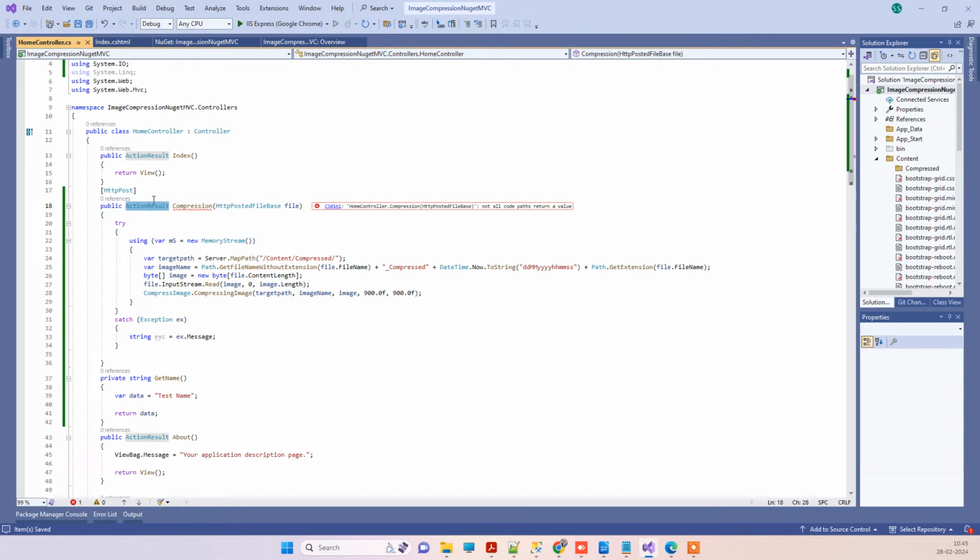Okay, now similarly the other example is here. We have this action result here and we have not returned anything in the code. That's why it is giving the error not all code paths return a value. So for fixing this you must return something for the action result. You can check the above one: here it is action result and it is returning the view.